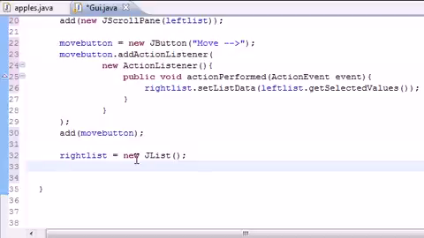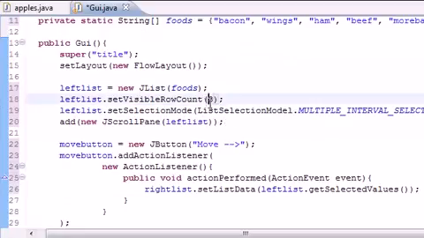Since we have nothing in our list by default, it's not even going to appear on the screen, since it doesn't have anything in it. So what we need to do is set a default height and width for it.